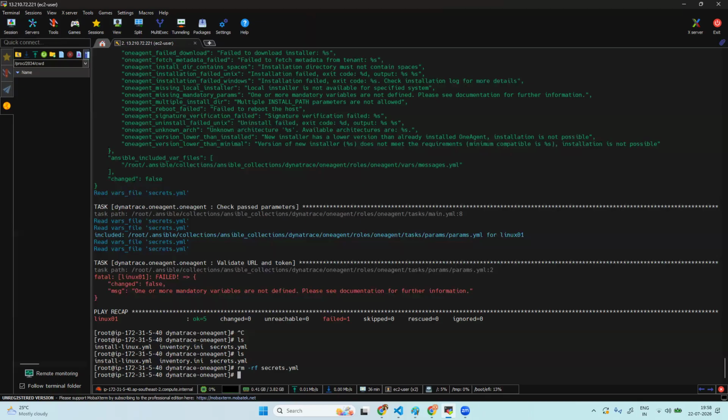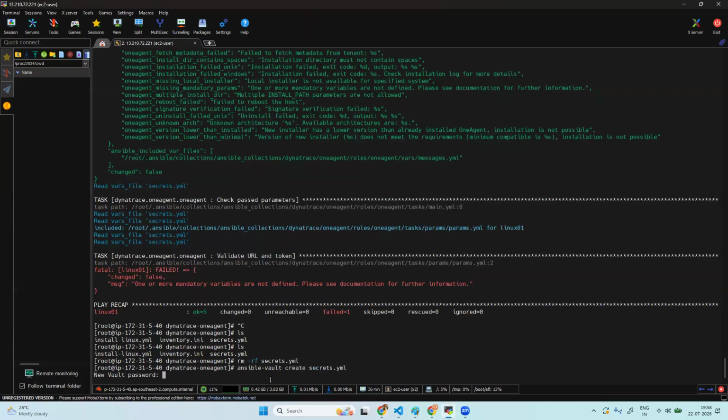Actually, it's saying your secret file is creating a problem. I don't see the secret creating a problem. So inside the file, is there an indentation error or something like that in the secret? That's what I'm thinking. So I have deleted it.